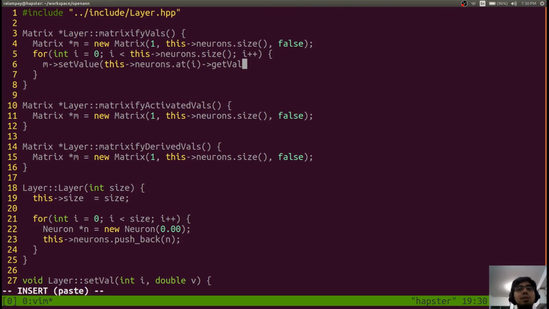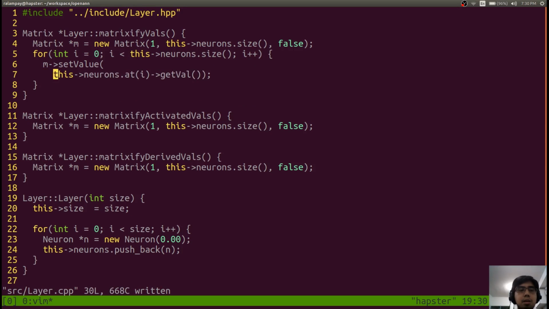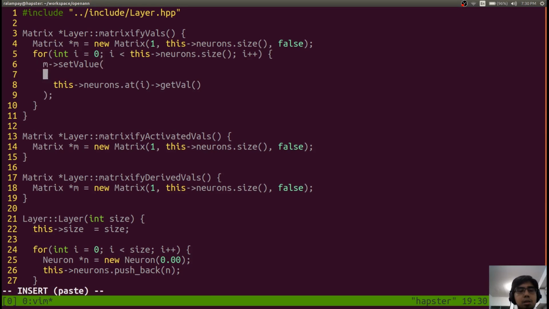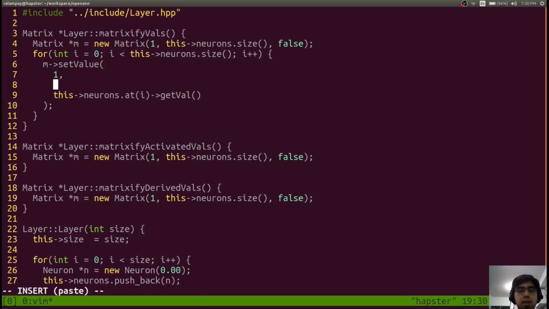Okay, so get val, well, that will be for the value, but for the row, that would be always row 1, right? Always row 1, and i, which will be the column.